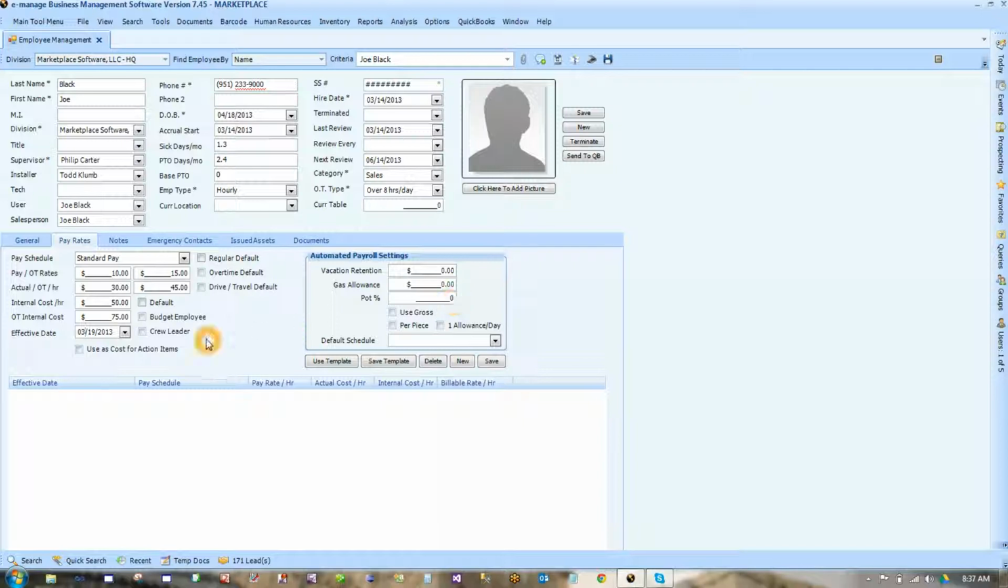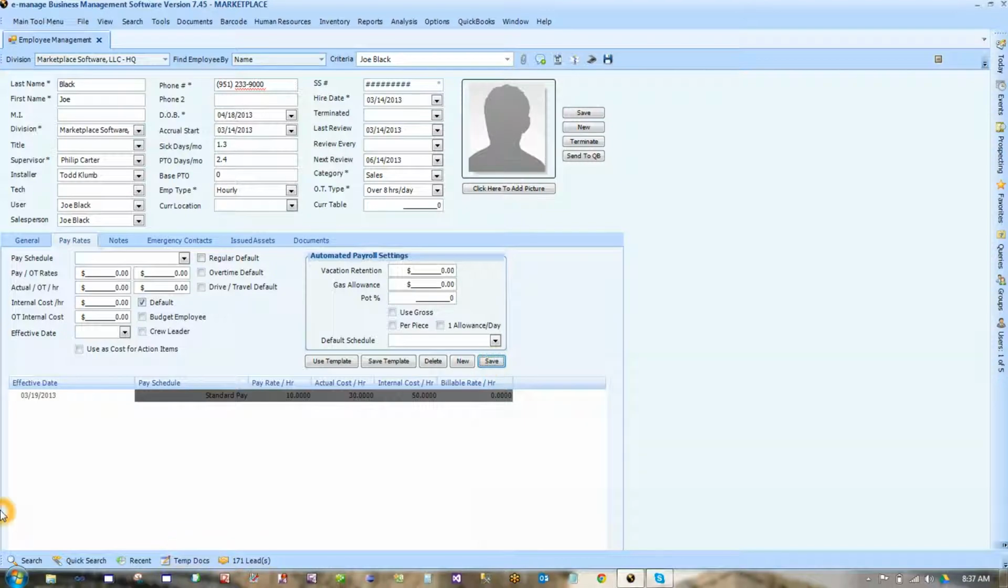You need to mark everything as default. So every pay schedule needs to be marked as default. And hit save. As you can see now here, we have a pay schedule down here below. Every employee you are going to do payroll for must have a pay schedule set up, and it must have an effective date, and it must be marked as default. Otherwise, it will come up at 0 pay rate and 0 actual cost.